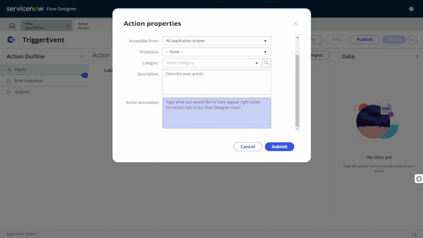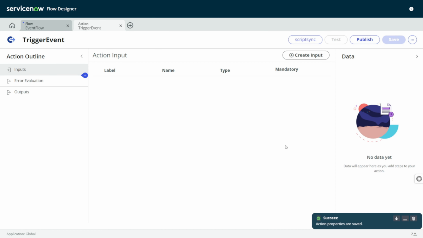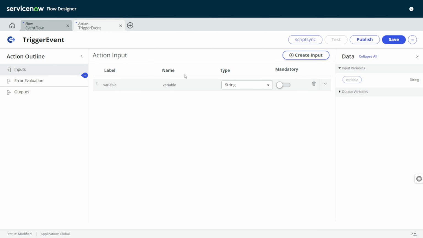I'll keep everything as is. I'll just submit it out. And now you can see input, output. Okay, so let's first create input. So what are inputs? If you see the event logic, right?